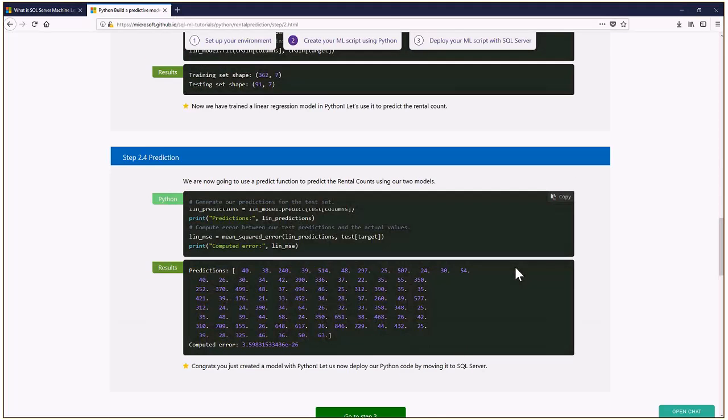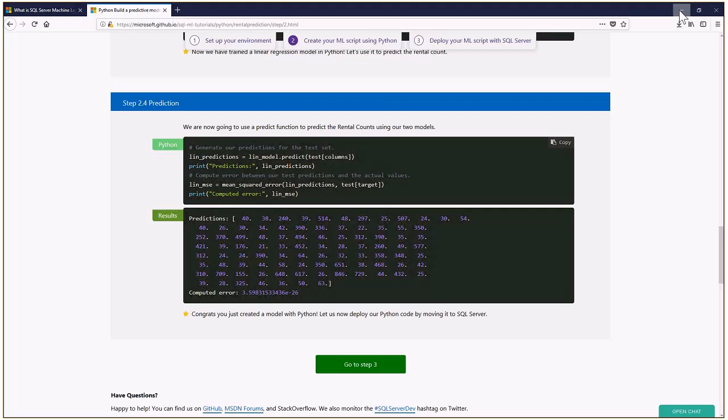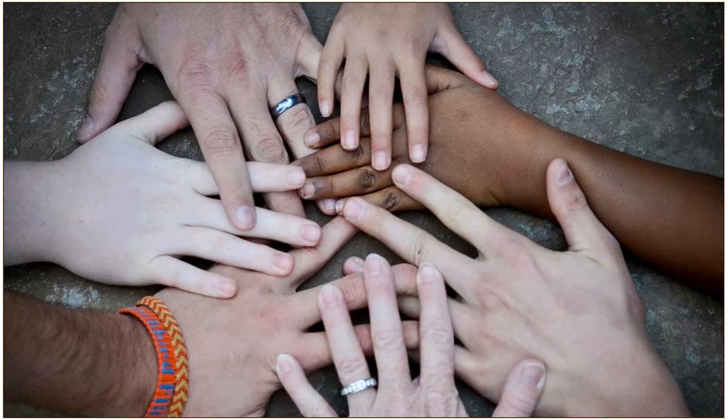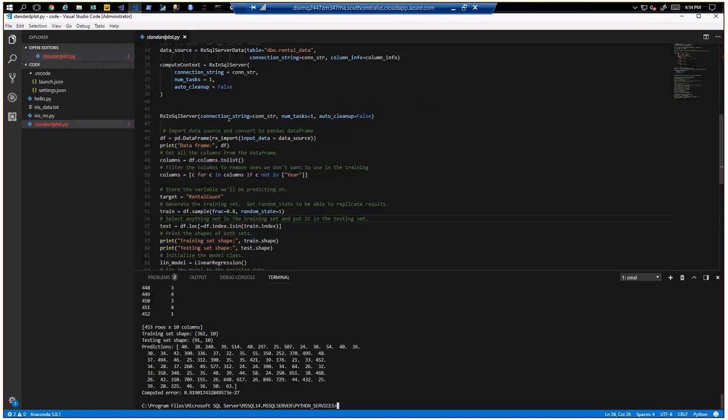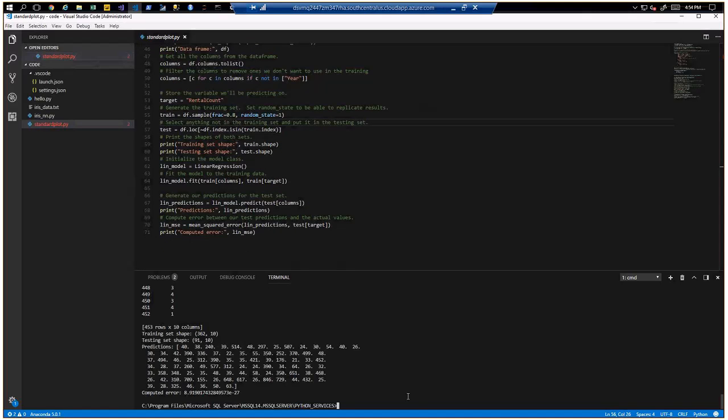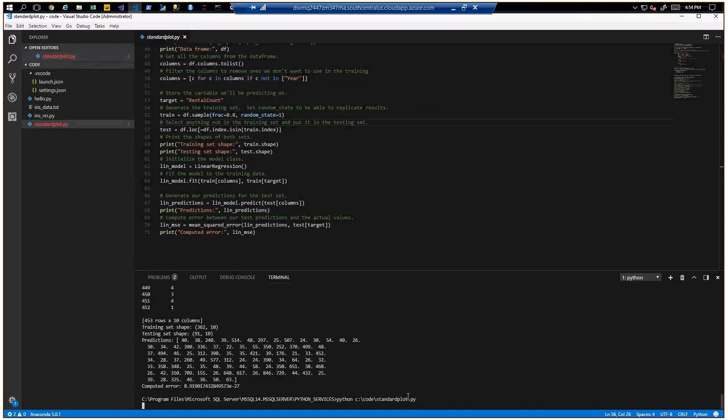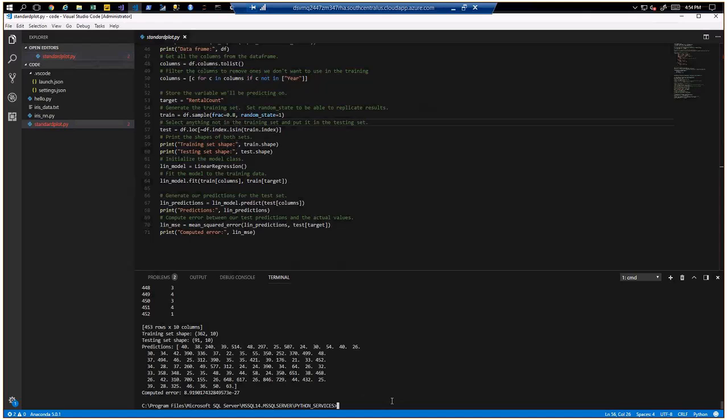So copy them all down, and you'll end up with this script in complete, and then you'll be able to just run it straightforward right there. One thing to note, though, is because this runs in the Python that's installed with SQL Server, which is different than other environments you have on your machine.